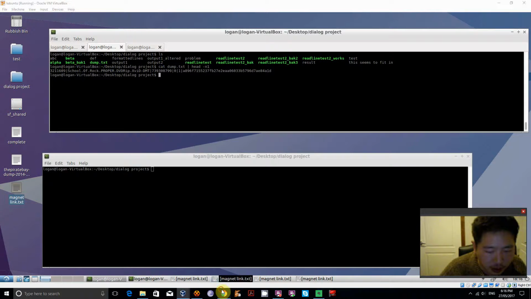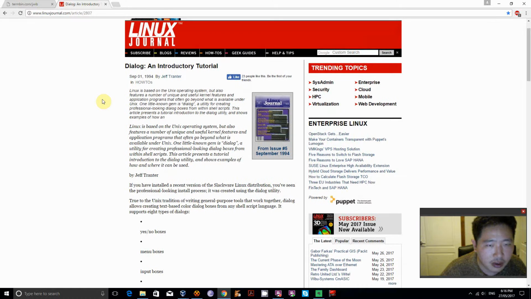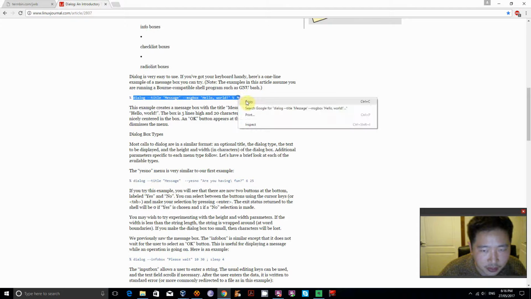Next, I'm gonna show you something called dialog. Dialog is a GNU Linux tool that you can use to create text user interfaces just by command line arguments. You can run dialog from the terminal to create a user interface. Example, this is a message box.